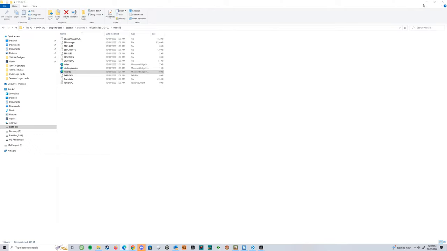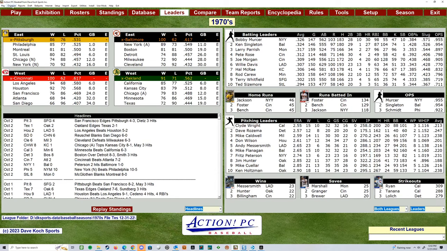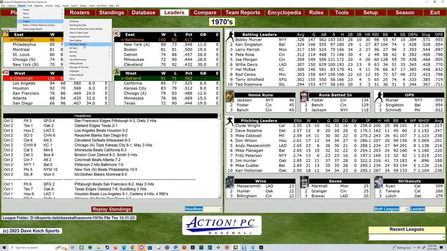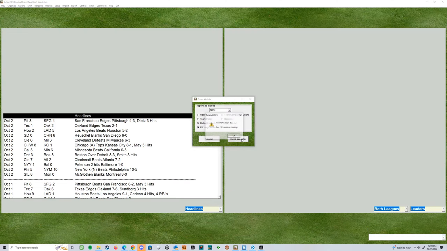So if you use this website option, let me see if I can pull this back up again. Where was it? Was it Reports League? Create website. I'm going to want team comparison charts, batting and pitching leaders, okay? And I'm going to hit build. And I'm not going to touch it. Let's let it do its thing.